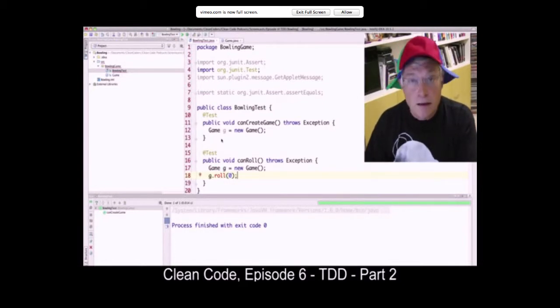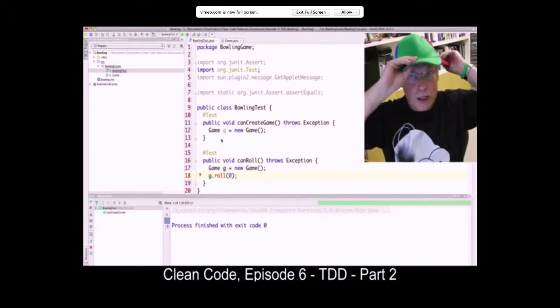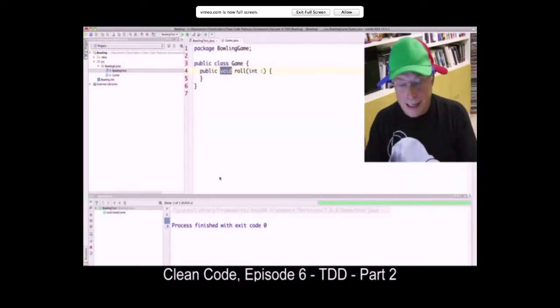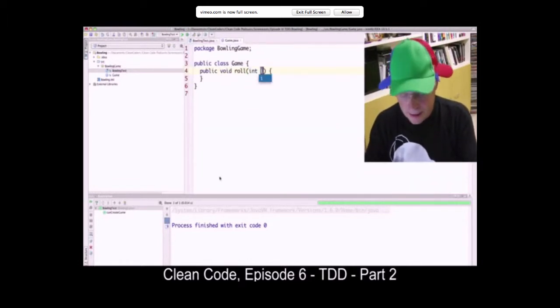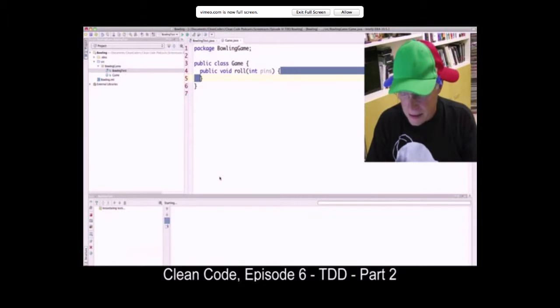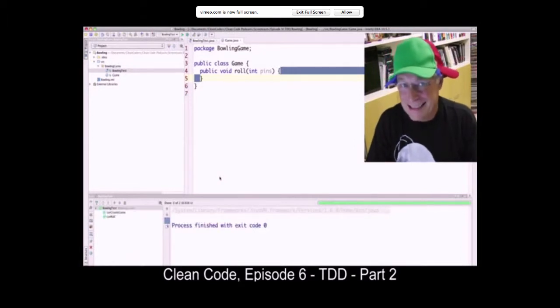That doesn't compile. Okay, time for me to focus on making it work. I'm going to create the method roll. Ha! Look at that, roll. And it should take a pins. This is lovely. And I believe that will pass. Because I'm not actually testing anything.